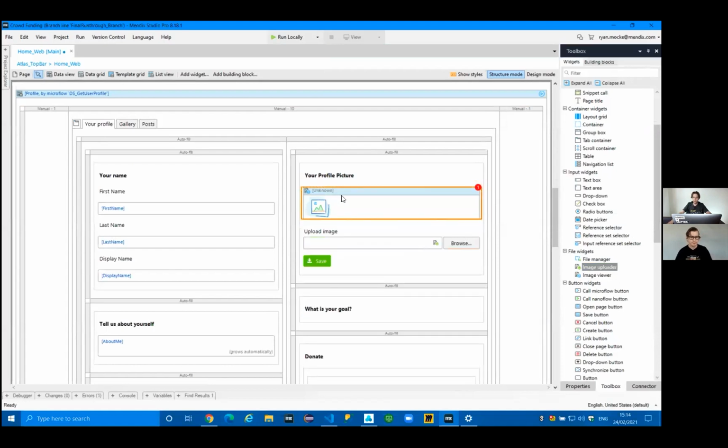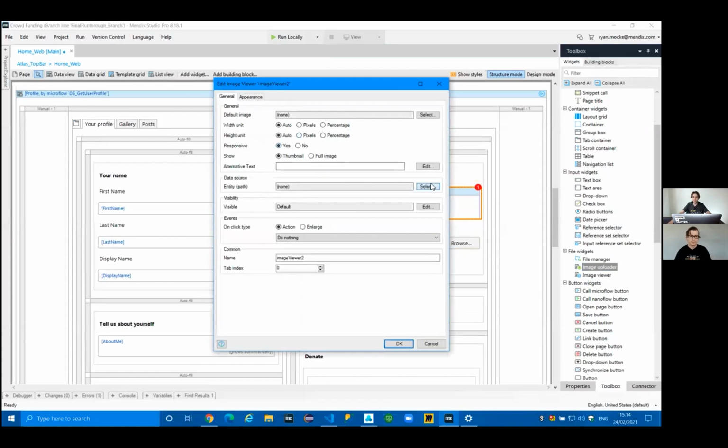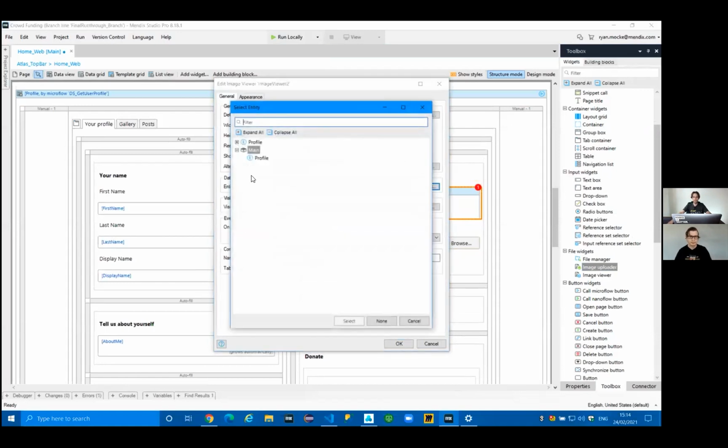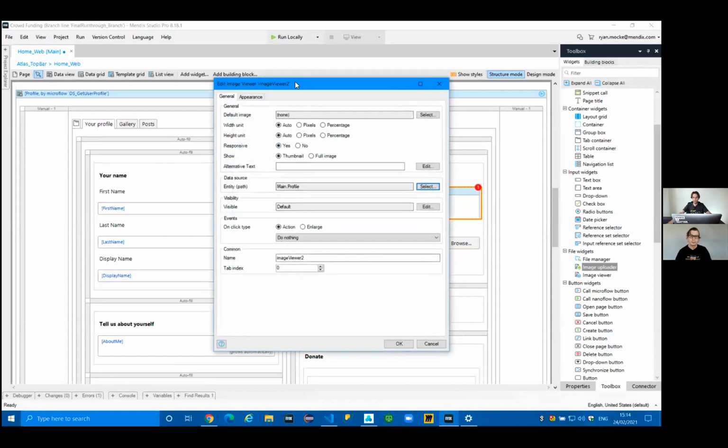Now, as it says, this is for viewing images stored in the database. So we need to select which object is actually displaying there. And the object we're going to show is profile. Now, profile inherits from an image entity, so it should hold that image no problem.